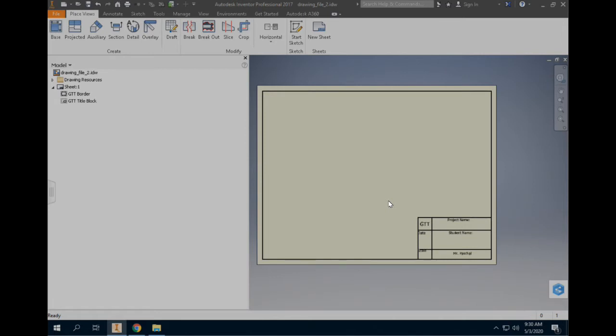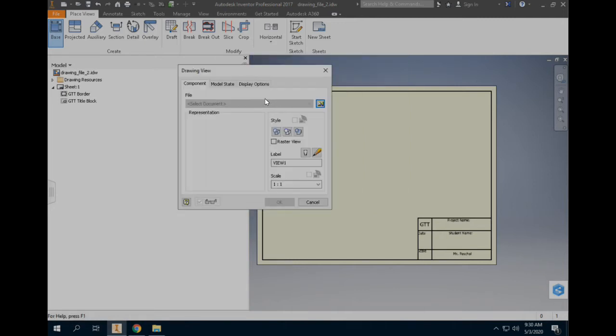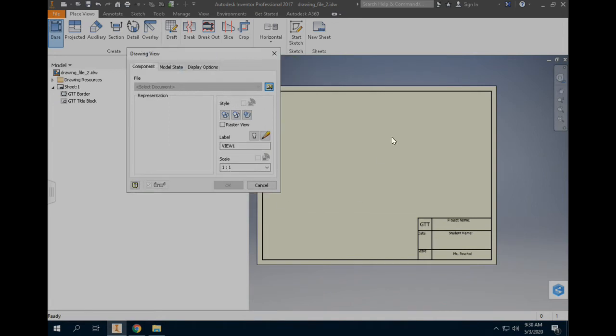All right, so to add our views, text, and dimensions in the drawing file, we're going to start by clicking Base in the Place Views menu. When you choose Base, it pops up with this little box. And if you happen to already have your REM2 model open, it would give you a preview right here. But since I don't, I need to actually go and find it and open it.